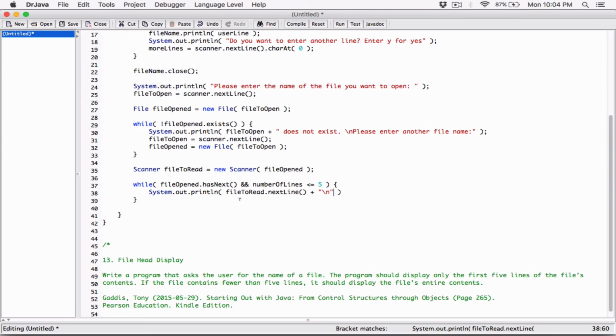All right, so that's basically what's going to happen. While both of these things are true, it's going to go ahead and read the line and print it. So if the file has 10 lines, it's true the file has a line. For example, if it reaches the 4th line, it's true the file has a line, and it's true by the 4th line. That means this loop has run 4 times.